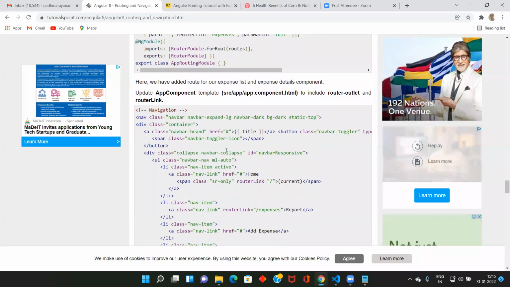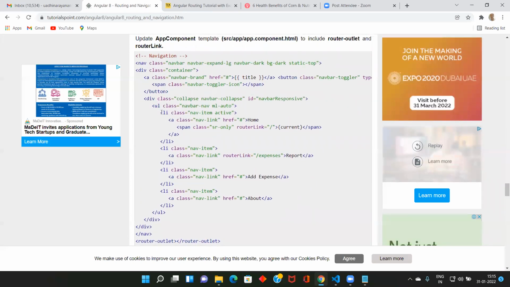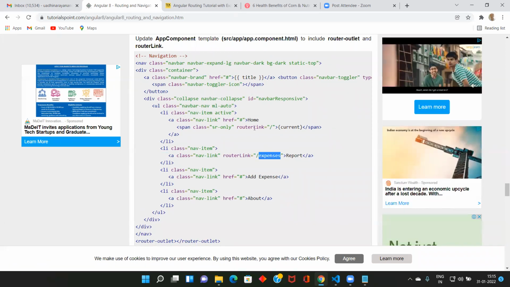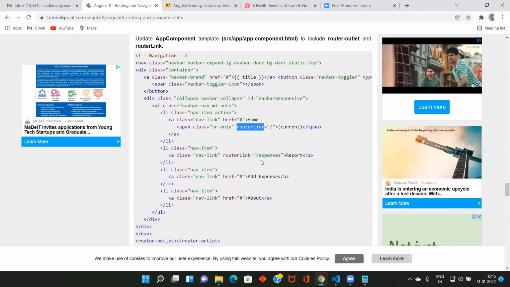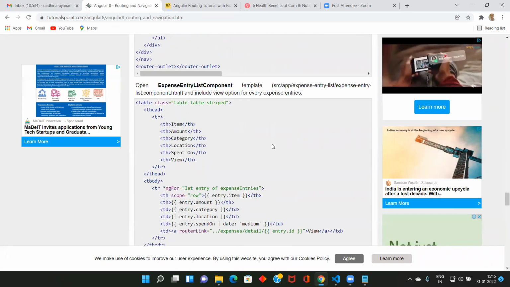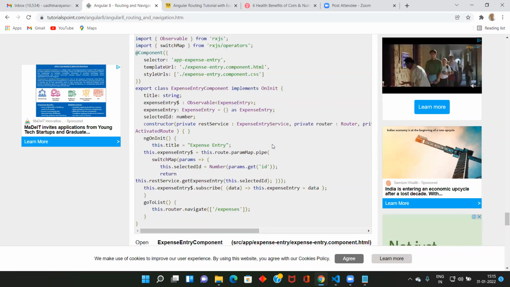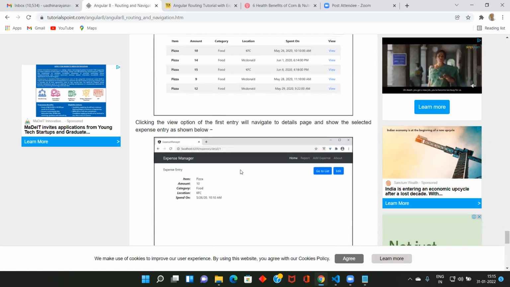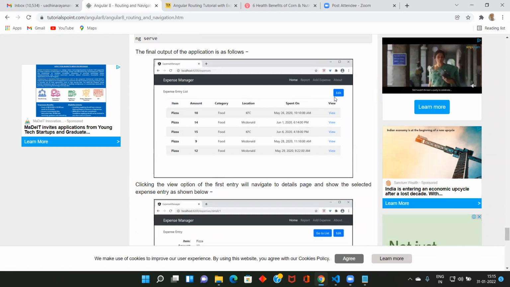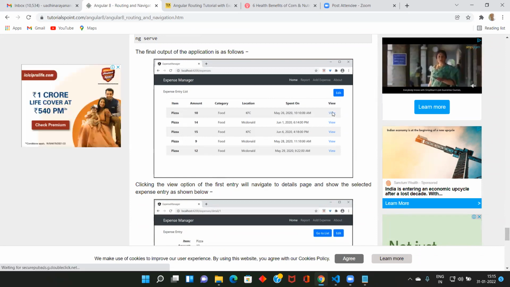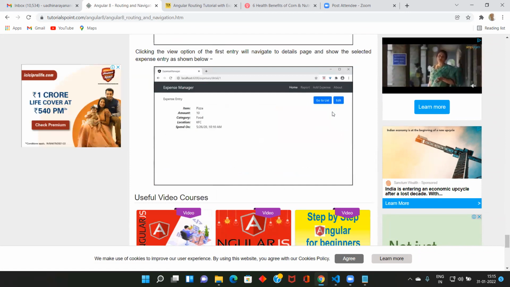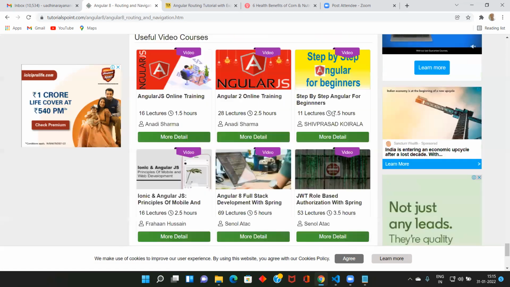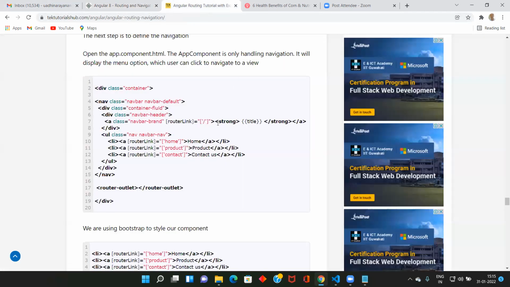Now see here, this is an HTML, right? Here they have expense, route link. Anyway, we are going to see all these things. So this is one of the views. When I click edit, I want to show the edit page. When I click view, I want to show the view page. When you click this view, then you should have a path. Anyway, we are going to see that one. Okay, see, this is much better.